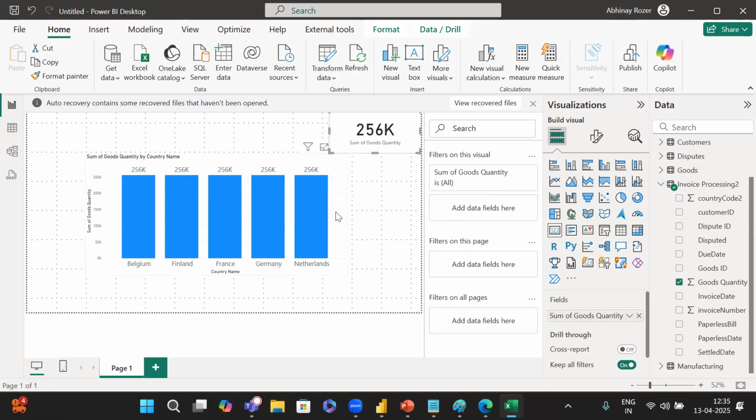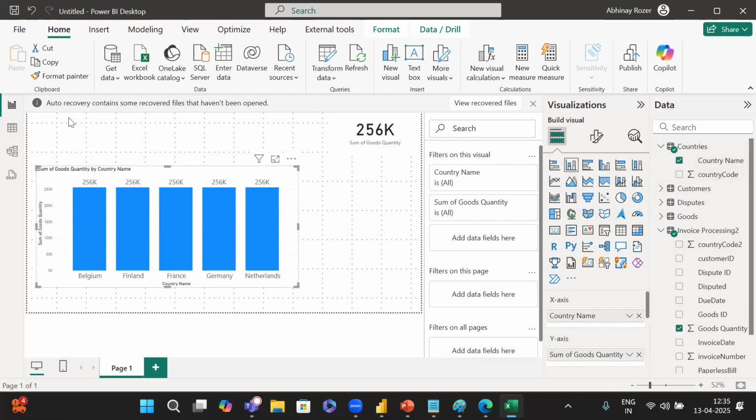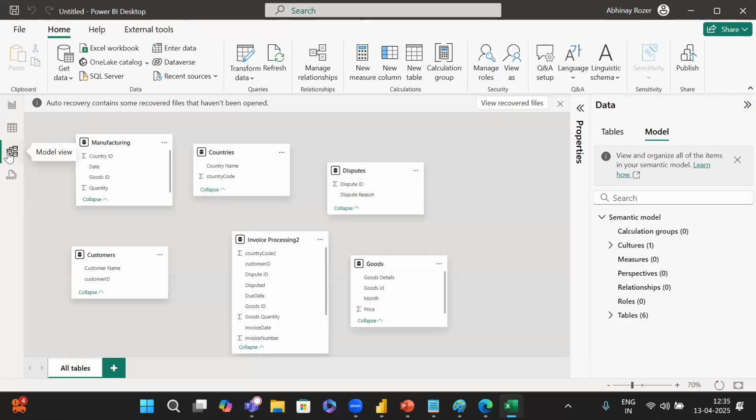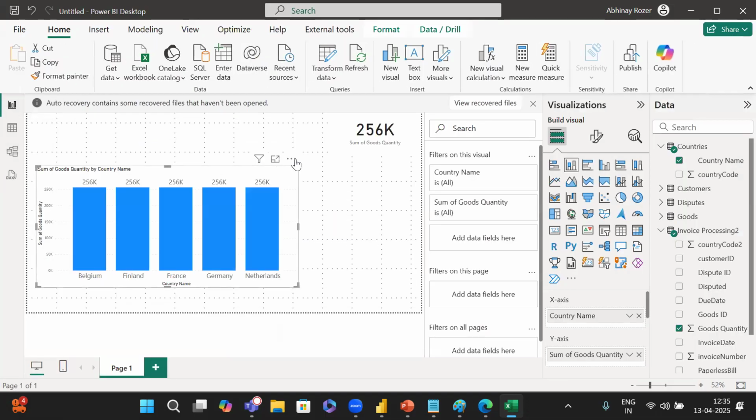So there is something wrong with these two tables. Now, why are they giving wrong data? Because countries is one dimension table and this is the fact table. So we are getting the name from here and we are getting the quantity from here. But there is no communication between these two. That is the reason they are not showing correct data.